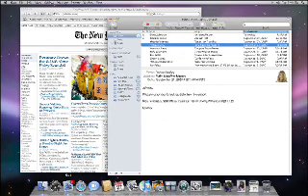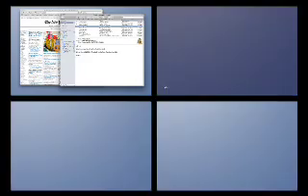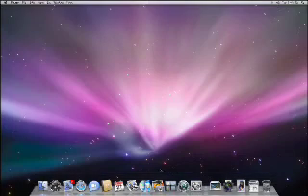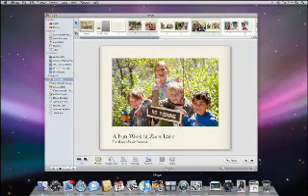To move on to my second space, there's a couple of ways to navigate. I can just click my spaces icon in the dock, and it shows me 4 spaces. If I click the space in the top right, I'm taken there. Now in this space, I'll open up iPhoto to work on my images.